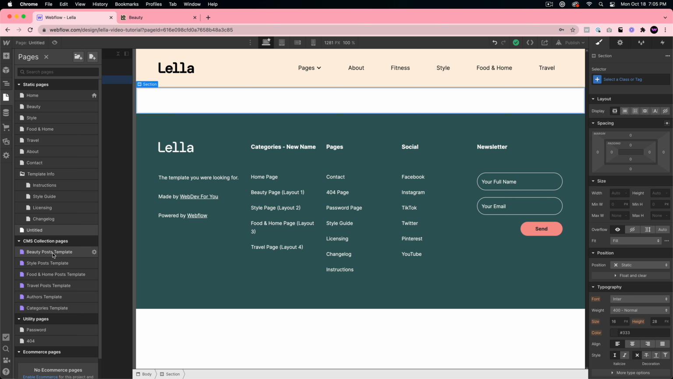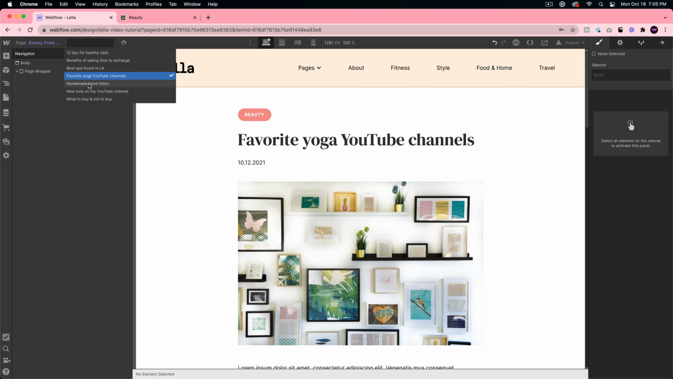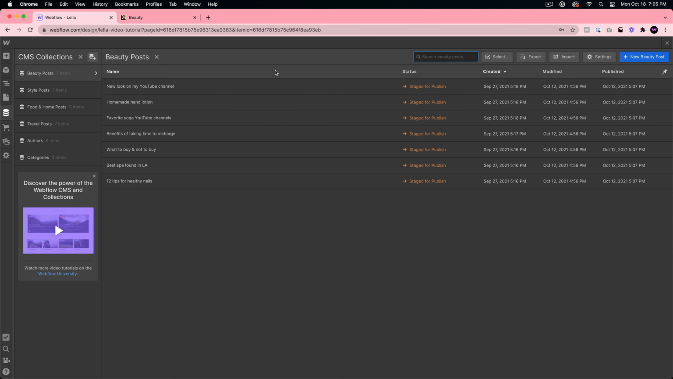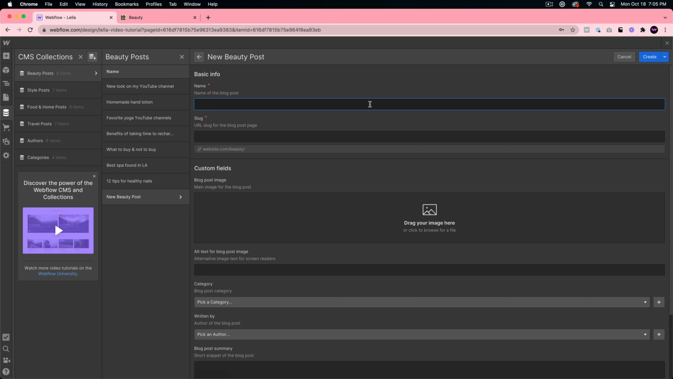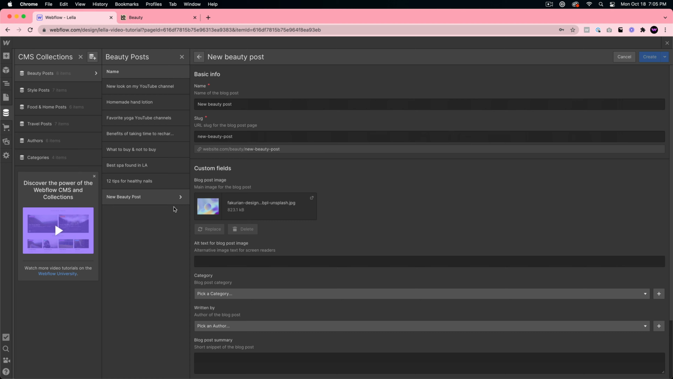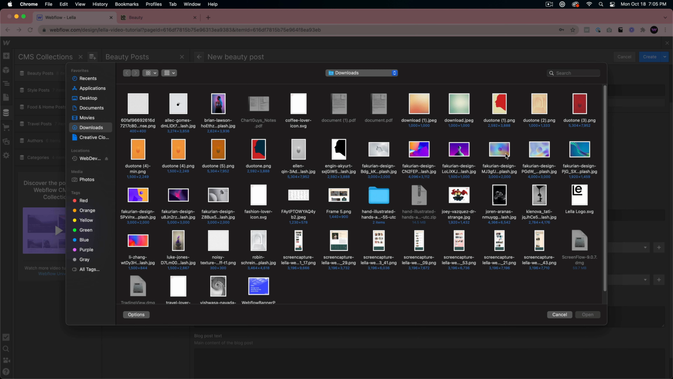So if I click on beauty post template and I click on the item right here, we can see these are all the items within the collection list. Okay, so I'll go ahead and create a new blog post. So here I'll just create a new beauty post and I'll call this new beauty post. I'll select a main image and I just have an image here. It's a bit large. You usually don't want images this large, so I might replace this. Let's try this one.